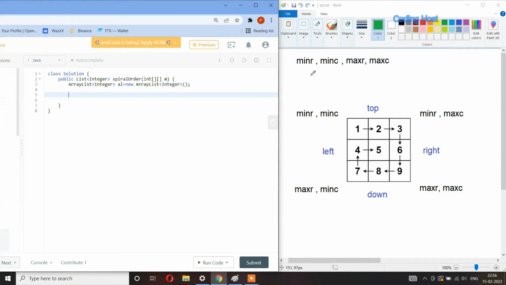So what is the minimum row? What will be the starting index of the row? It will be starting from 0, because we have to start from this element 1. Index of this element will be 0 and 0, minimum row and minimum column. So these two indexes are 0 and 0. I will make this variable here, int minRow equal to 0 and minColumn equal to 0.